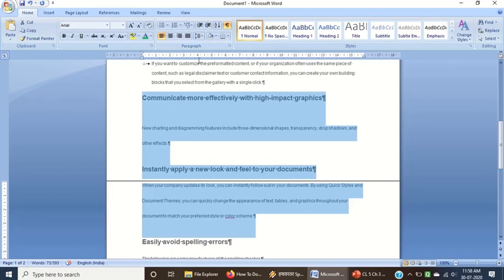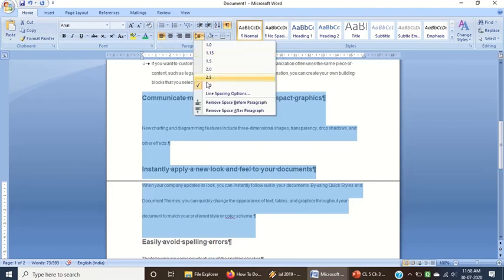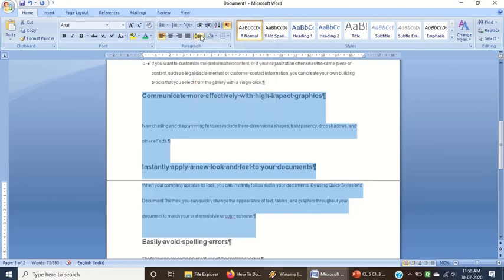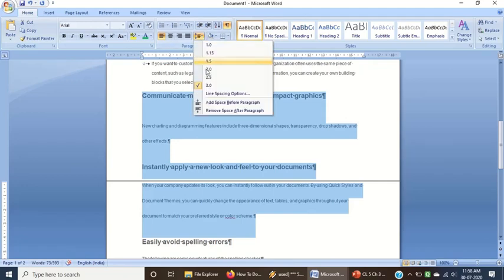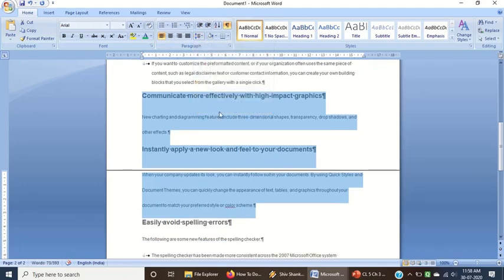So in this way you can remove or add line space or paragraph space. Practice it. Any doubt you can ask me.